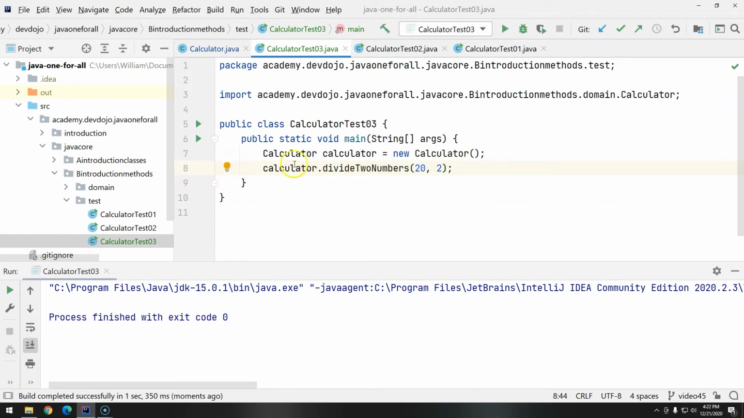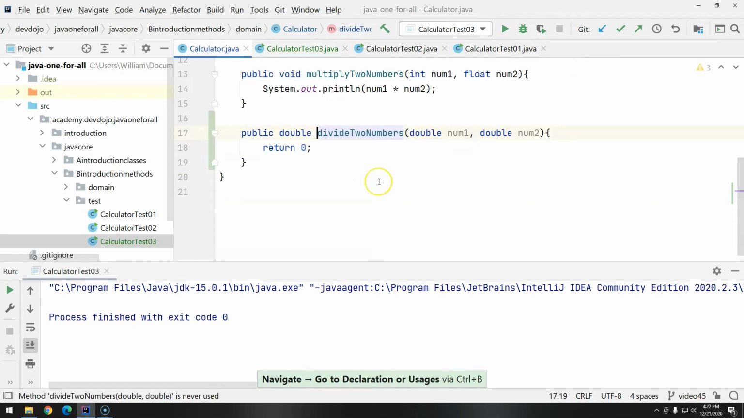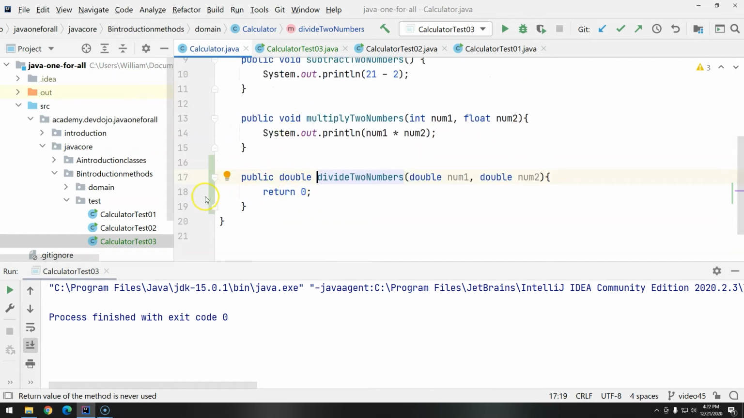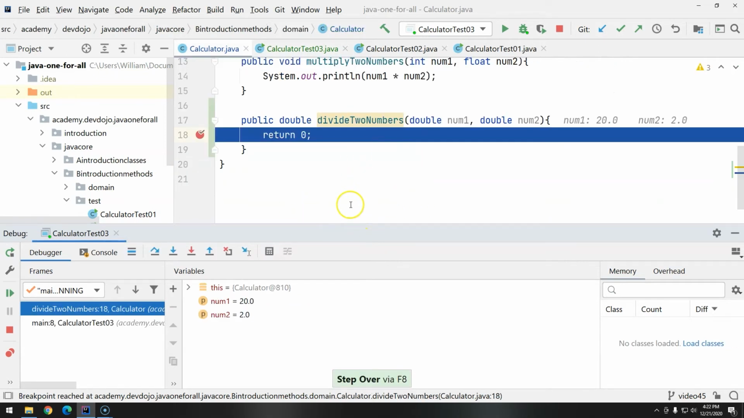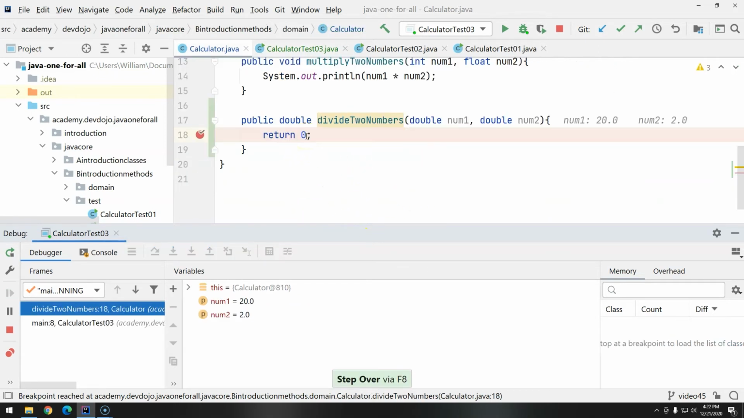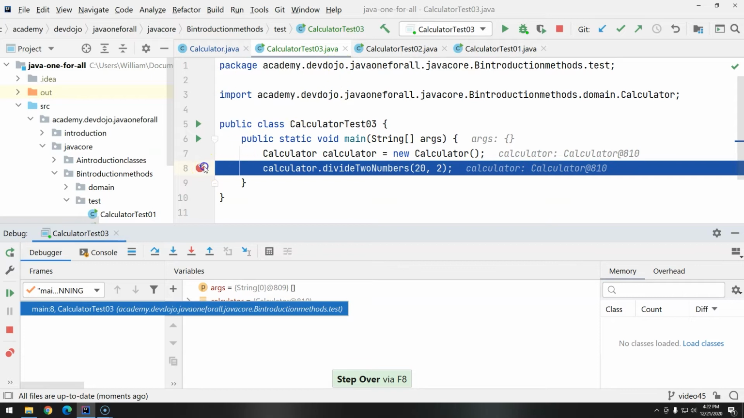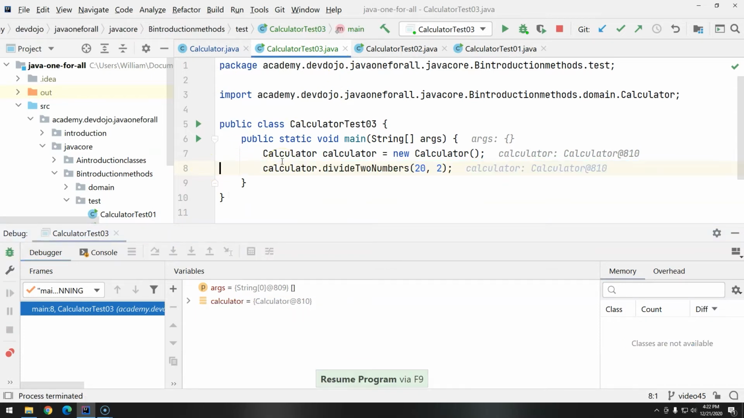Basically, what's happening here? When the code reaches this line, it goes to the divide two numbers method. No difference from what we have seen so far. And then line number 18 will be executed. So if I press Shift F9 and execute, you will see this process. Now I am on the line inside calculator test 03, divide two numbers, and then I will press F8. And then you will see that we are going to return 0, and then we go back to the calculator test. But we are not doing anything with that return value.